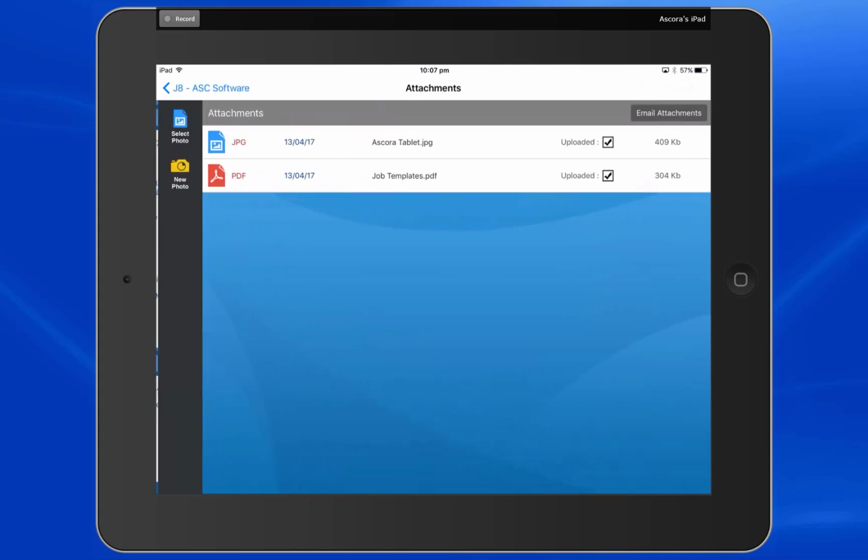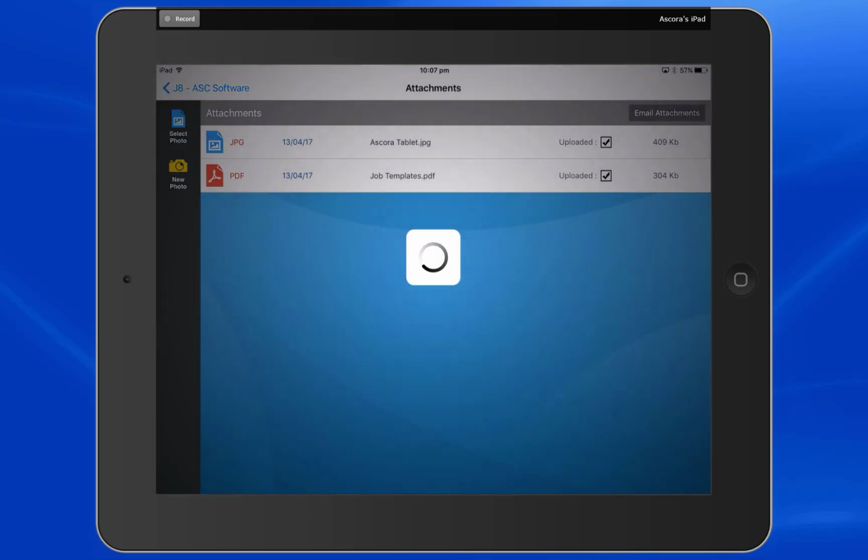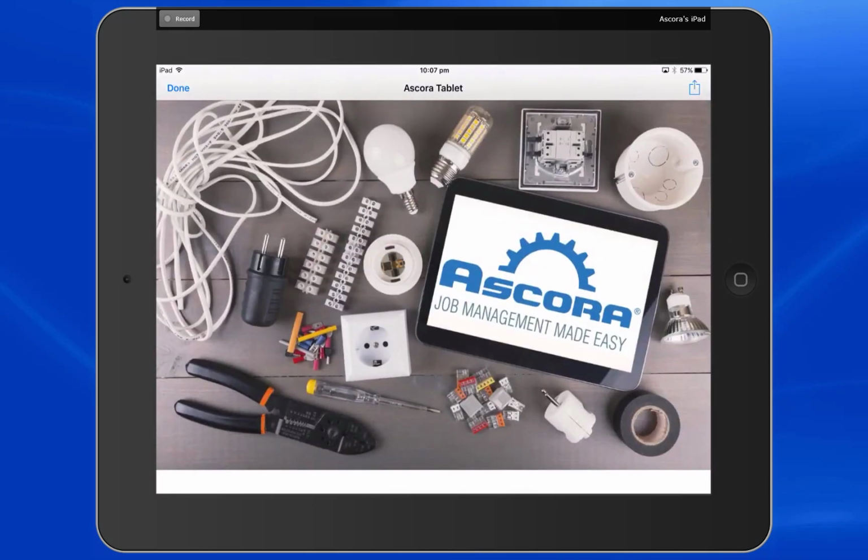Drilling through into attachments, from here I can see anything that's been uploaded onto that job from the office, or I can see and take job photos. I'm just going to go ahead and tap. From here it's basically saying that photo doesn't exist on the device. I can hit yes and it'll pull it down for me. And from that you can manipulate as you would normally.